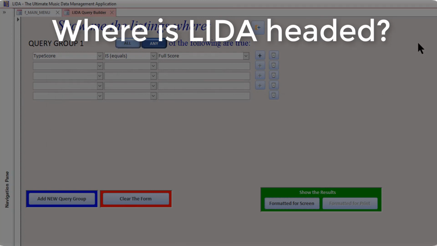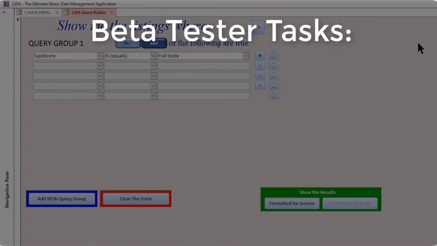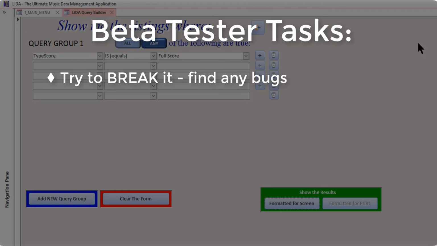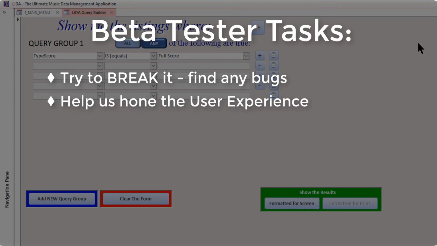Once we get into the beta test phase, we will ask our beta testers to, first, try to break LIDA. We want you to put in all sorts of really outlandish data. Find all the potential bugs in the system before it's released and help us to fix them before they go wild. Second, we want our beta testers to give us honest feedback on the user experience. The goal is to make LIDA supremely easy for anyone to use, even those volunteer librarians who have no computer skills at all. We want all suggestions on how to make it as easy as possible to understand and to use. Beta tester feedback will hopefully get us there.